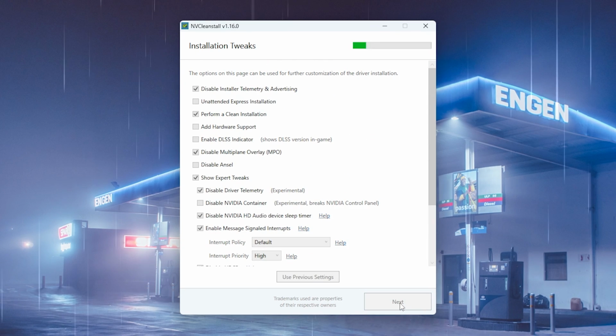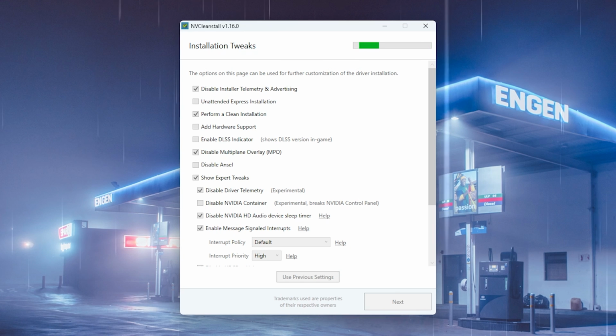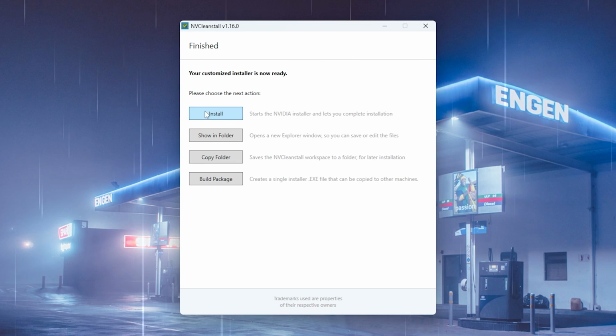Basically click on next, guys, and then you should see installation of tweaks. Now it says finish, and what's pretty cool is you can install it either on your PC, or if you want to do this for a second PC or give it to a friend, you can actually build a package. So you can make an install.exe file, and you just simply click on install and it's going to get automatically applied on your PC.